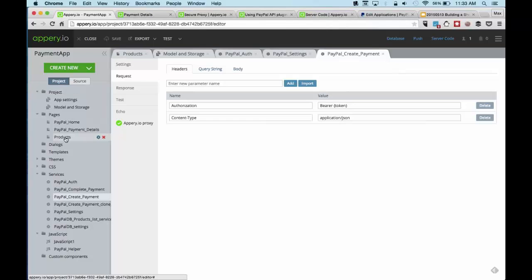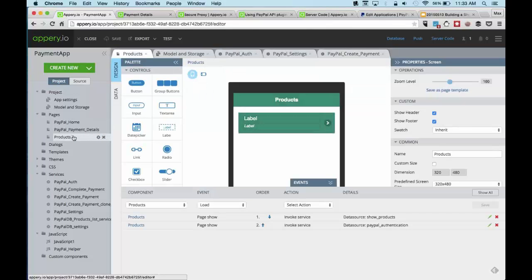But of course, the idea of a plugin is to give you kind of a core functionality, and then for you to make changes and so on. So again, I created this products page that lists the stuff from a database. And that's pretty much all I wanted to show.